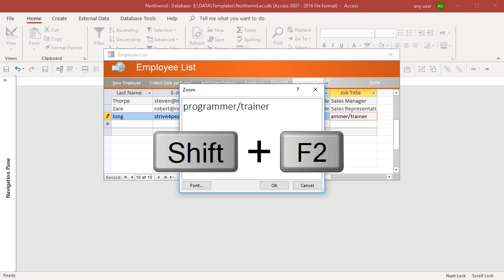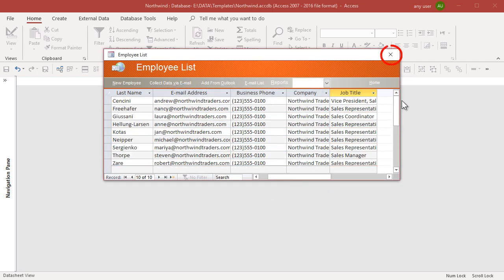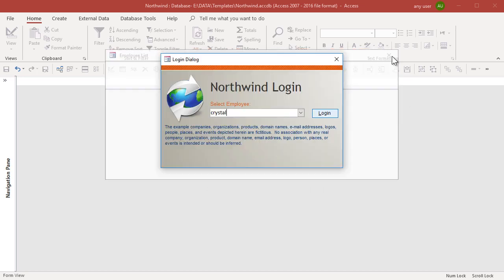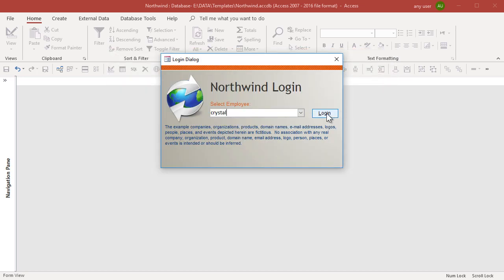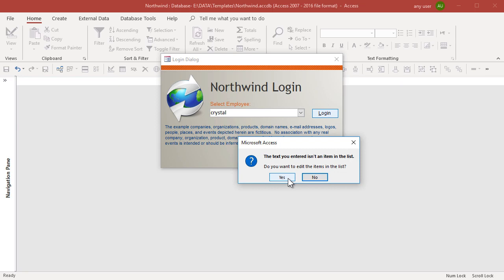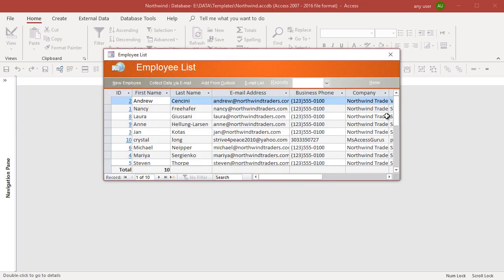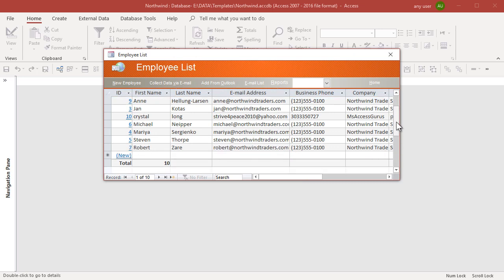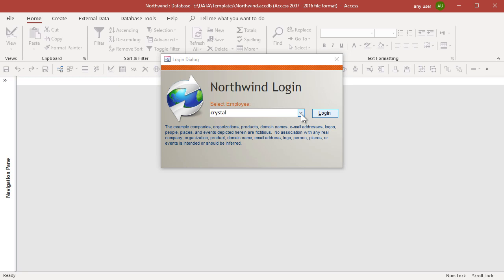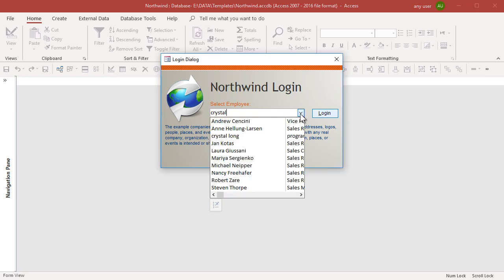When I'm done entering my new record, I click X in the upper right to close this form, which takes me back to the login dialog box. So I just leave my name there, and when I click the login button again, I get a message that I'm not in the list. I click Yes to edit the items, and I see that I'm there. I close the employee list form again, drop the list, and pick my name.